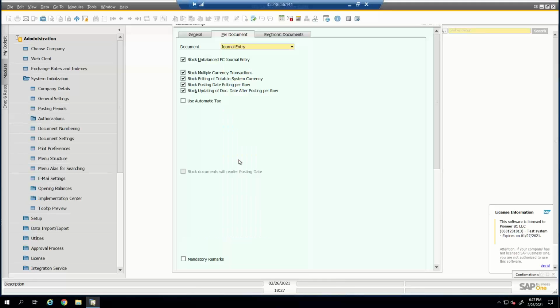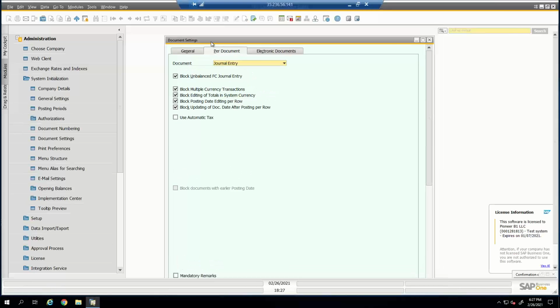And while we're here, you also have different definitions about journal entries. If you need to do different posting dates in the lines or do different editing, those options are available under this menu. And Oren, we did have a question in the chat, it says, how do customers use journal entry reference fields?